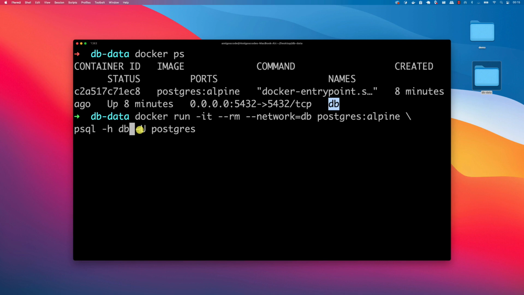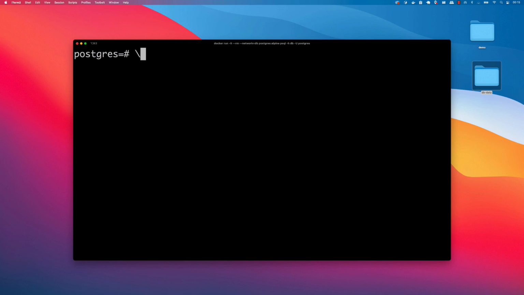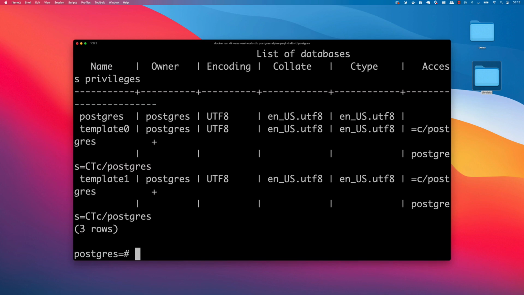Now if I press enter, you can see that we are prompted for the password. And remember the password that we set was password. So I'm going to type pass and then word, enter, and check this out. So we are actually in, and now if I clear the screen, so Control L, I can say \L, and you can see the list of databases in here. So we have Postgres, so on and so forth.